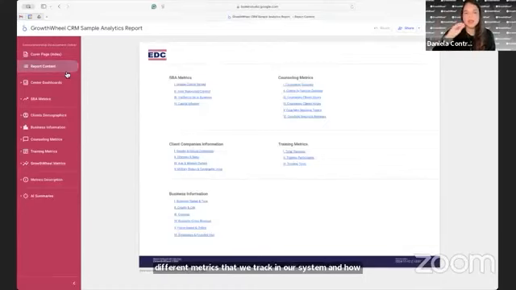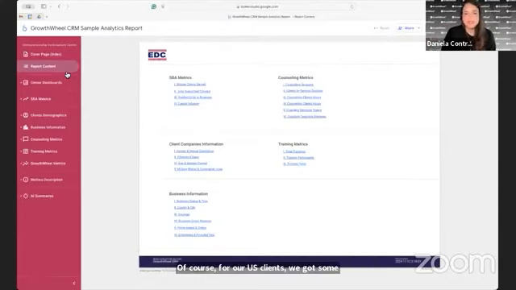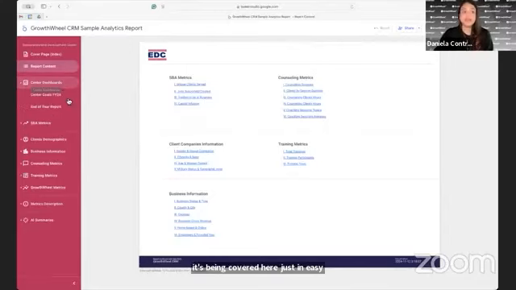We have here a quick overview of the different metrics that we track. Of course, for our US clients, we've got some SBA metrics, but also our other standard business metrics like the counseling, how much time they're spending with clients, the business and client demographics information, any trainings information as well. It's all covered here, with easy access to the pages.